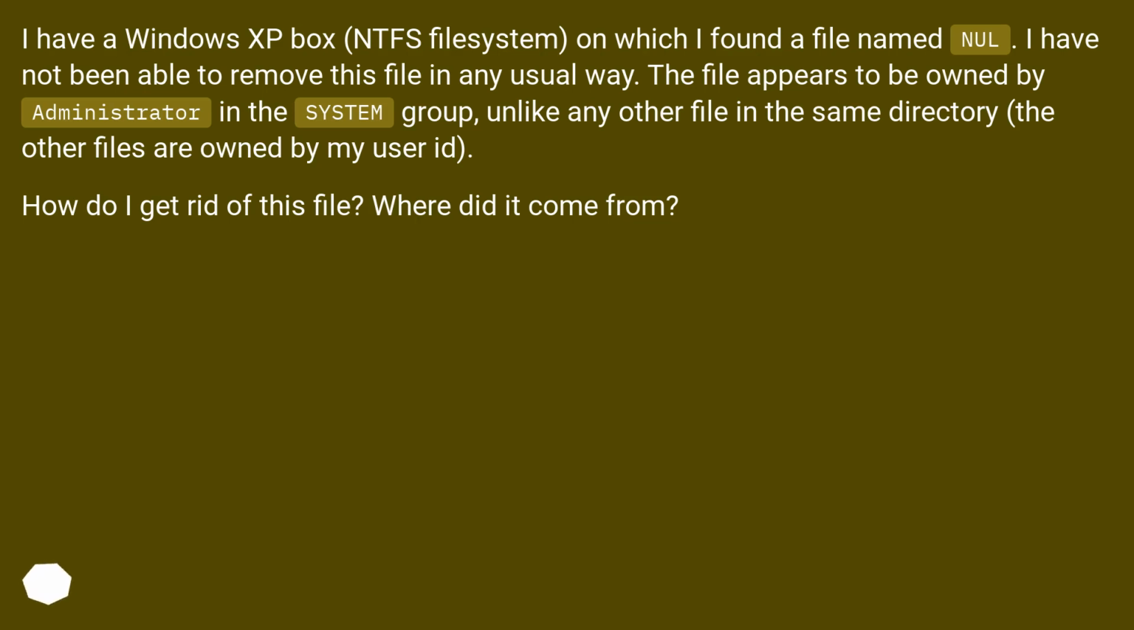The file appears to be owned by Administrator in the System group, unlike any other file in the same directory, the other files are owned by my user ID. How do I get rid of this file? Where did it come from?